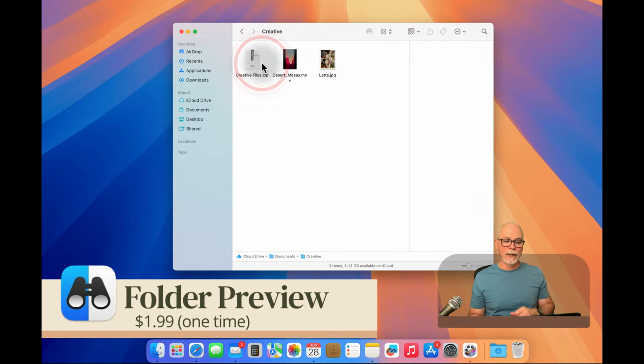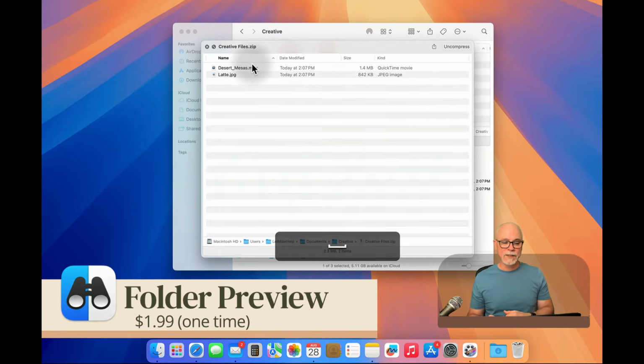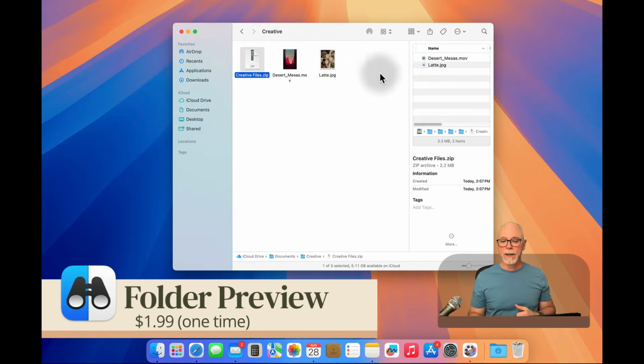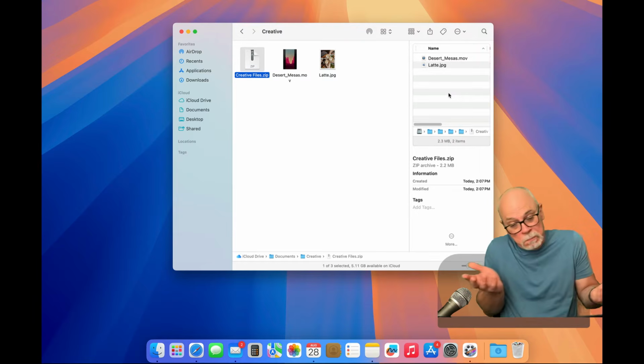The other cool thing about Folder Preview is if you highlight a zip file, press the spacebar, you can see the contents of the zip file without having to open it. Press spacebar again, it goes away, and also, just like folders, in the preview pane, the zip file contents are there for you to review as well. See, maybe it is worth a couple of bucks.